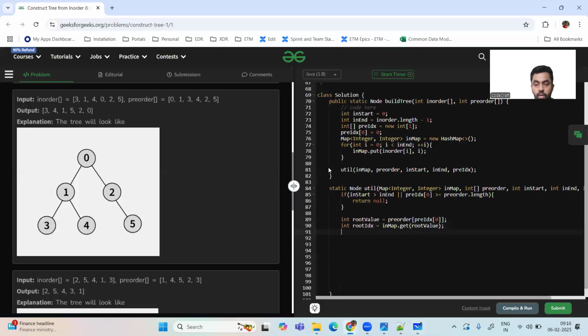So we took this. Now what we're going to do here is we'll also create a root, as we want to build a binary tree, with this root value.